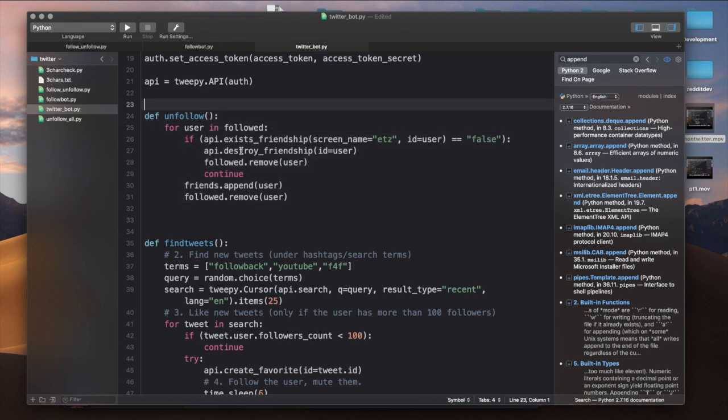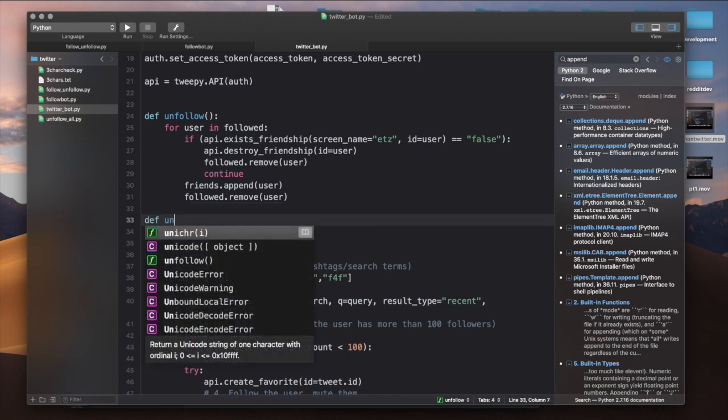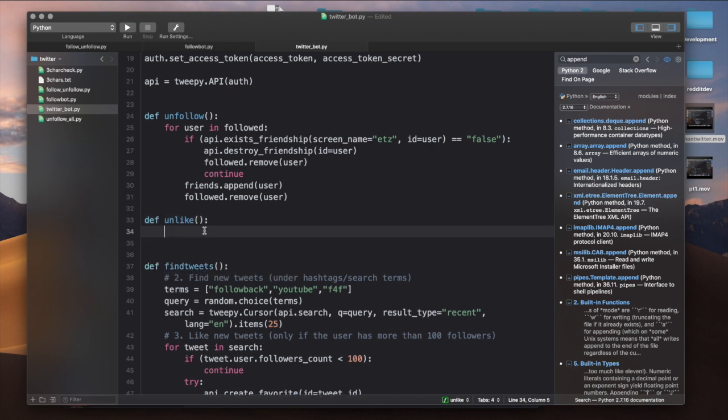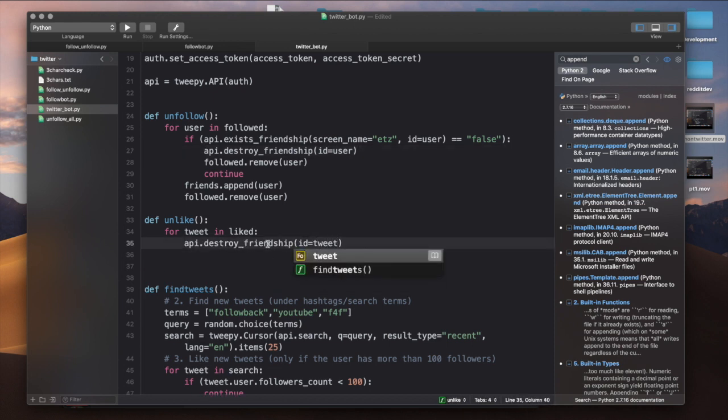So we can basically copy, or almost copy, this function for our unlike function. So we can do for tweet in liked, and what I would just do is destroy favorite.